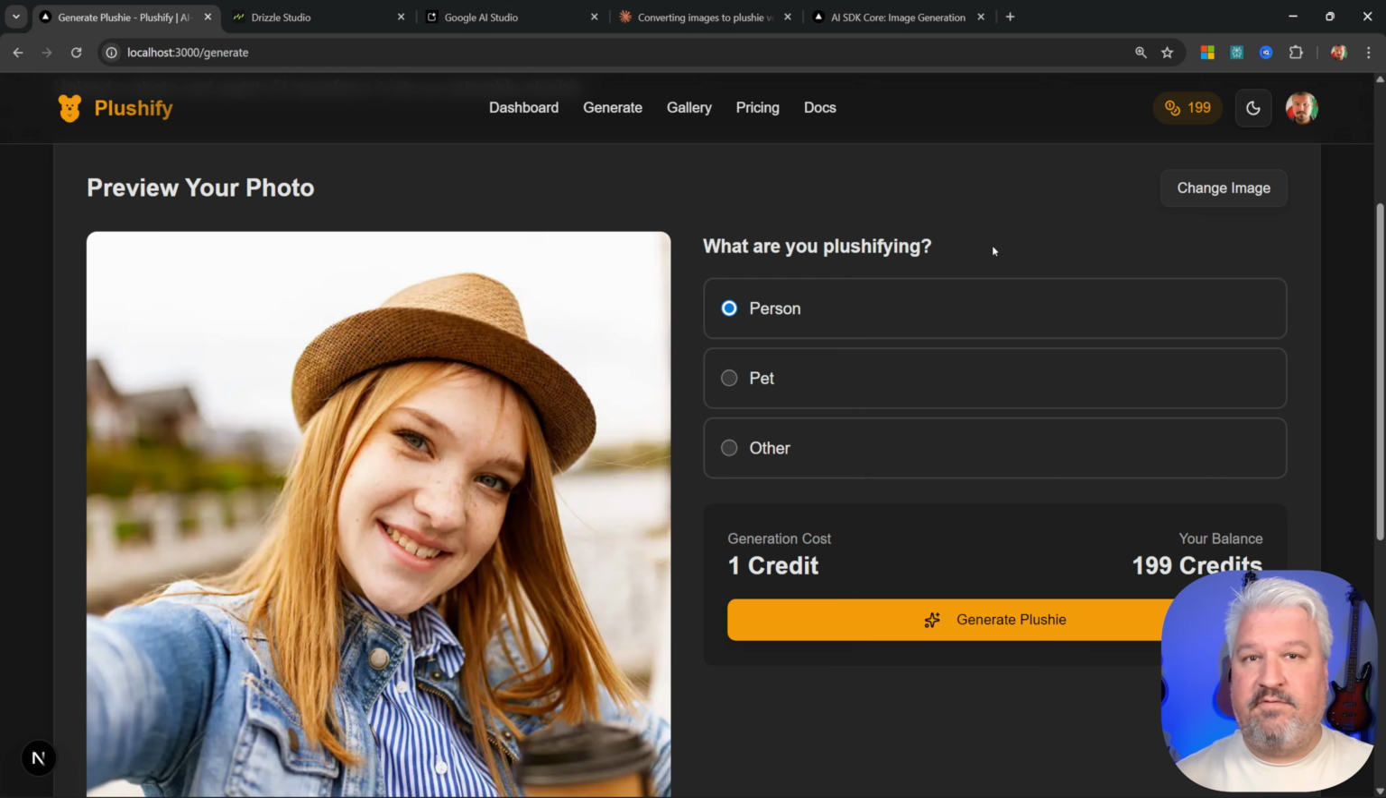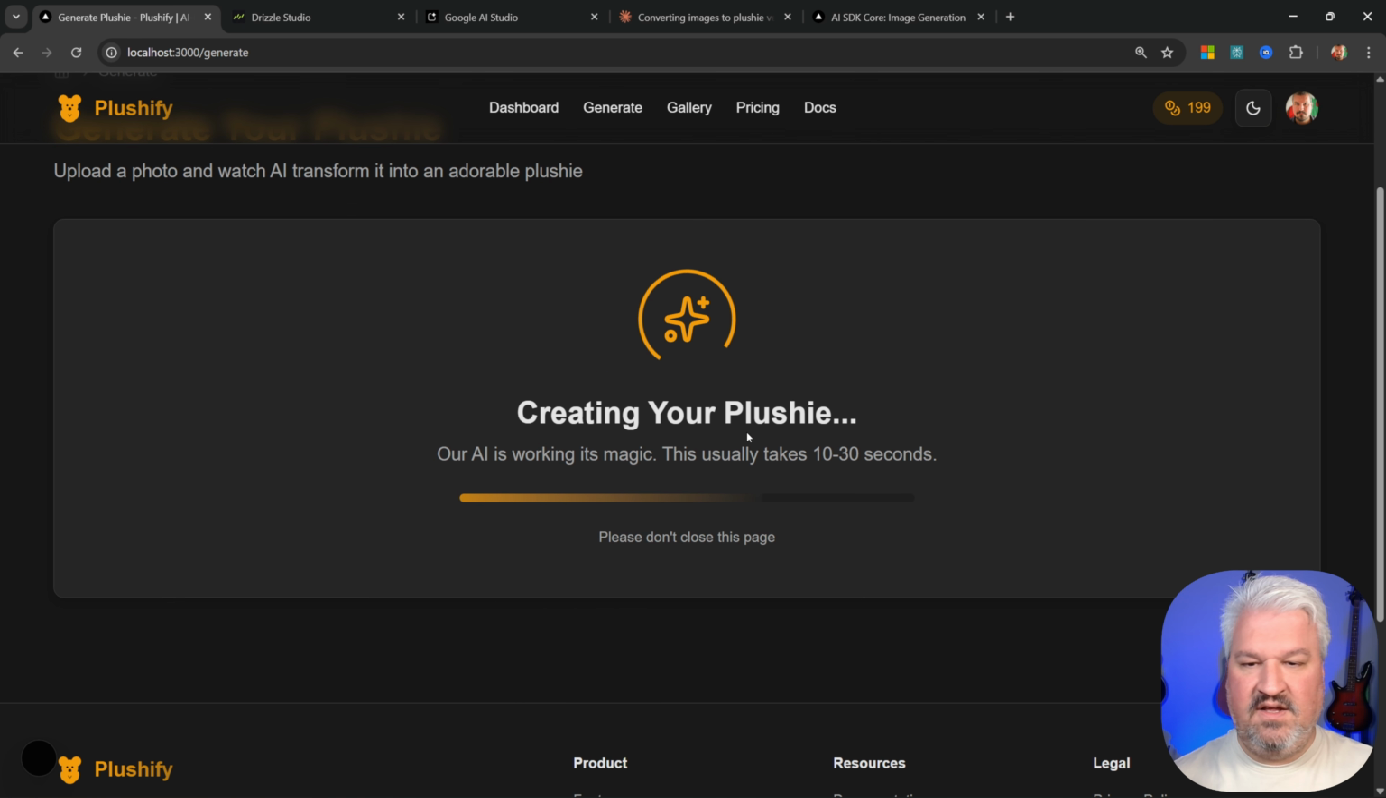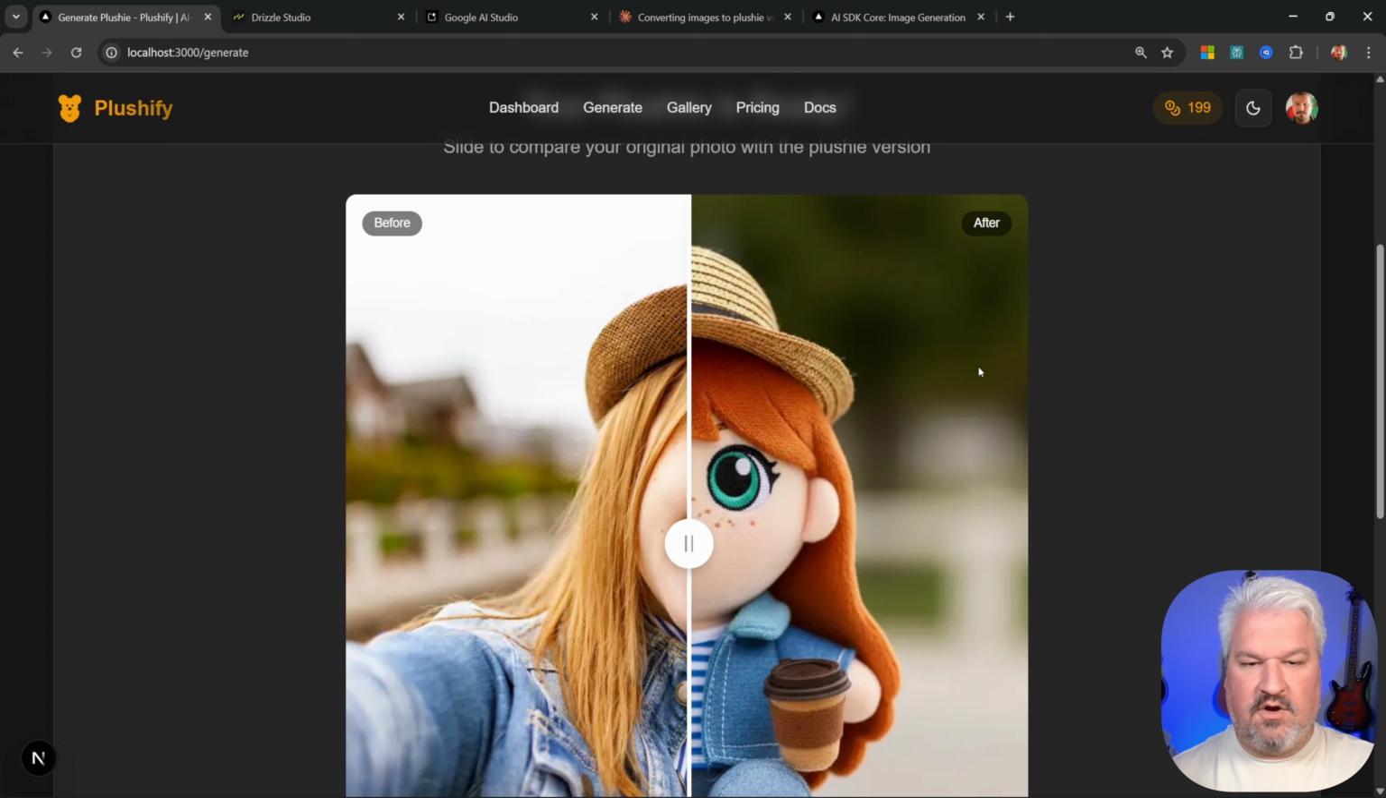Alright, so I've had a bit of a back and forth with the agent to resolve all of the issues, simply by sharing any error messages from the terminal with the agent. And it seems to be working. I already used 1 credit, so I'm just going to run it again. It shows the screen where it's now generating the plushie. And done. We've got our image.